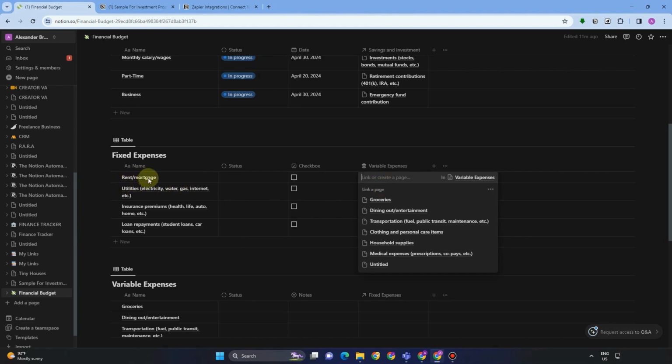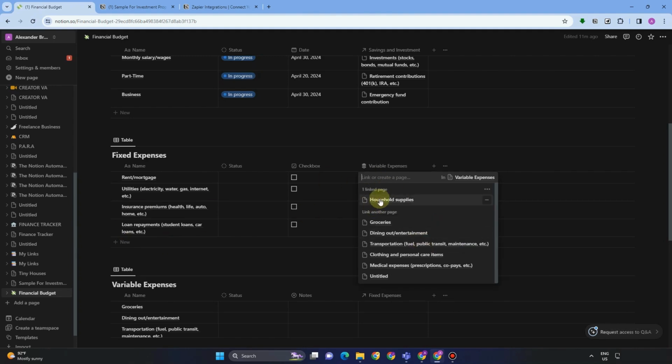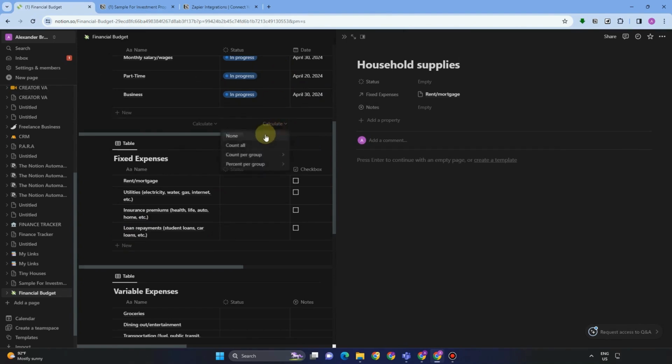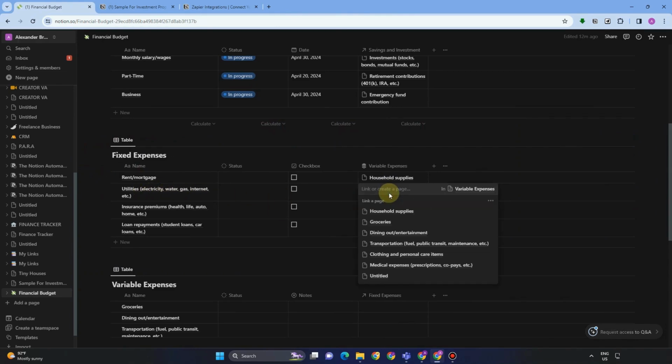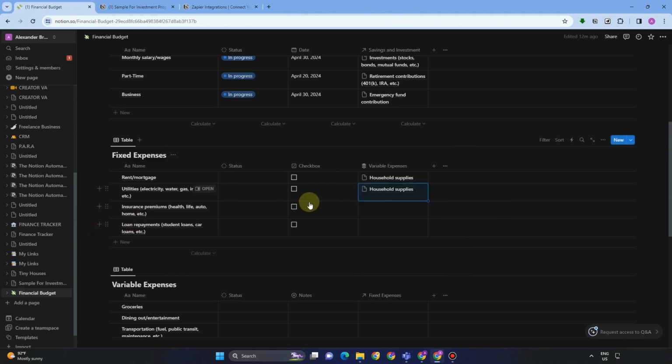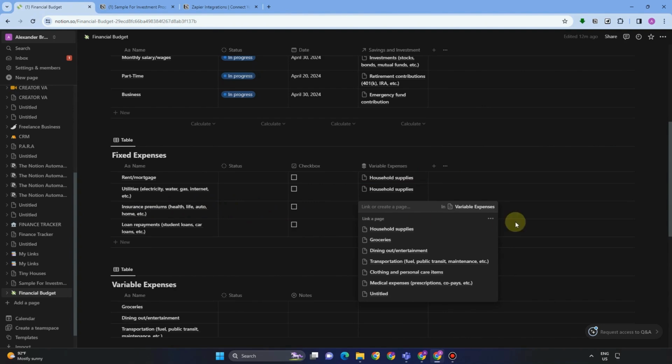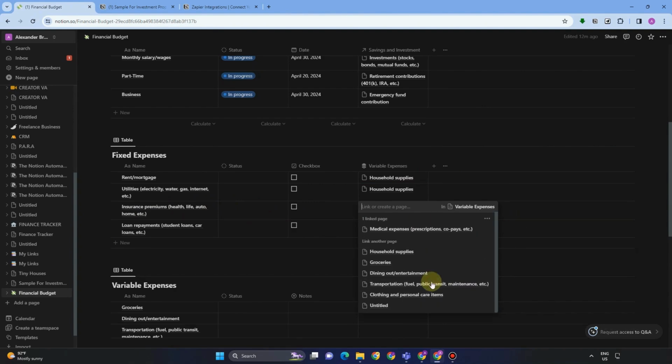So for example, I want to categorize my variable expenses to fixed expenses or the other way around. So for example, for my rent, I can also add this as household supplies. Okay, for example. And then for utilities, I can also add this to household supplies. Okay, so this is just an example. And then for insurance, I can add this to, for example, medical expenses.